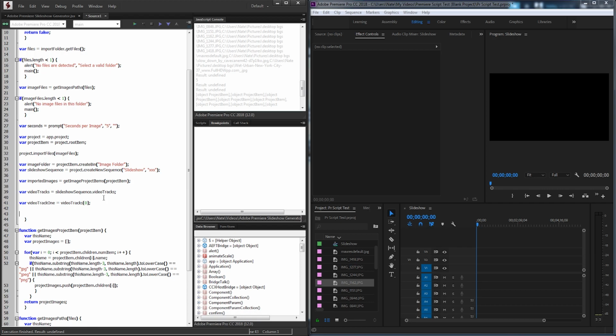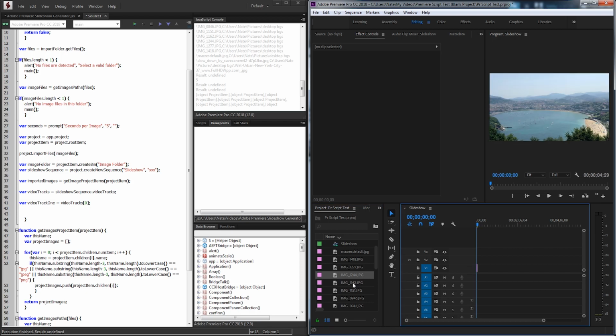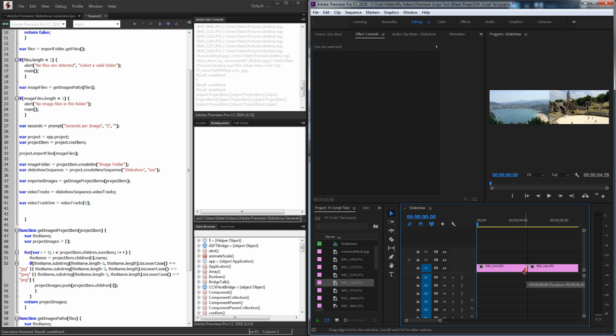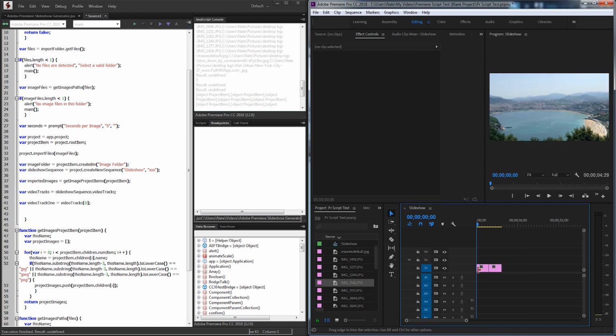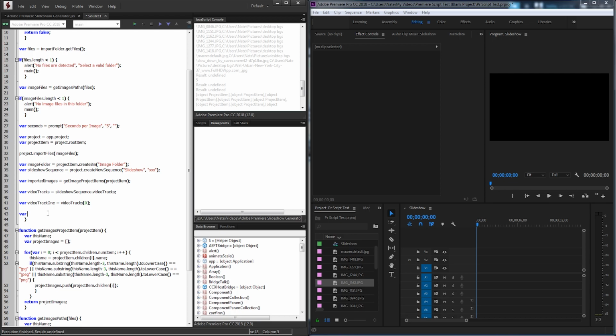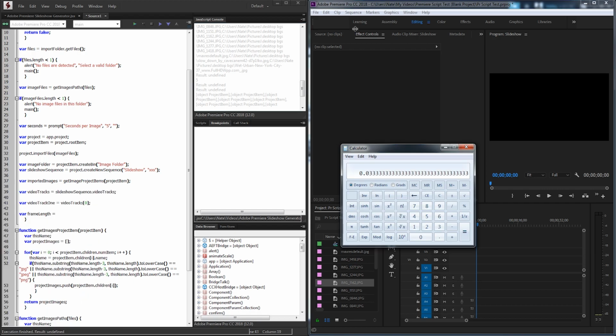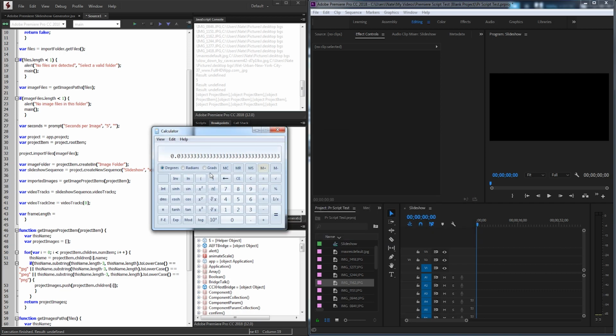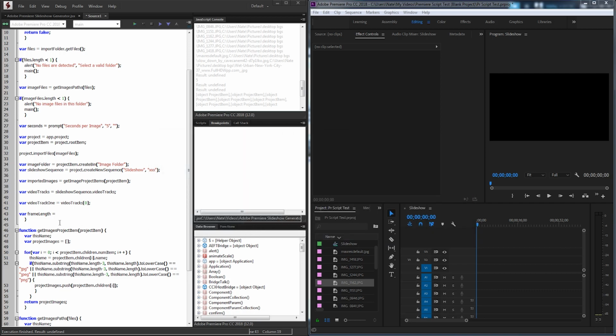So the reason we need to get a frame length is when we're importing these and stacking them next to each other like this, they're going to be 1 frame off of each other, so we need to get the frame length to line them up better. So I'm going to create a variable called frame length, and if you're experienced in After Effects scripting, then the frame length is going to be basically equivalent to the frame duration. So if we had 30 frames per second, it would be 0.03 repeating, which is just the reciprocal of the frame rate. So 1 over 30, which would give us the frame duration. We're trying to get this number because that's what Premiere needs.